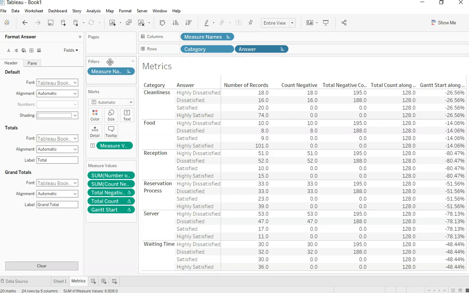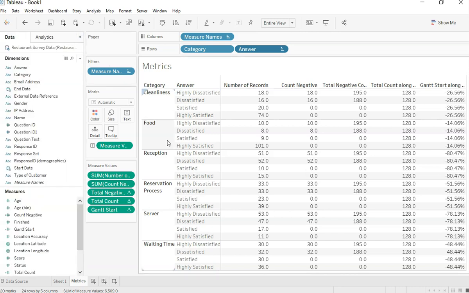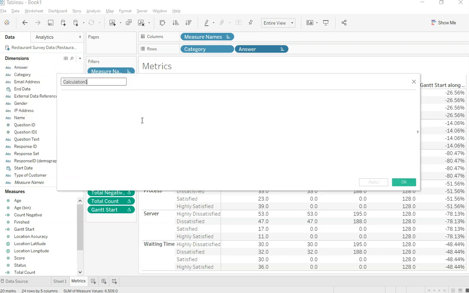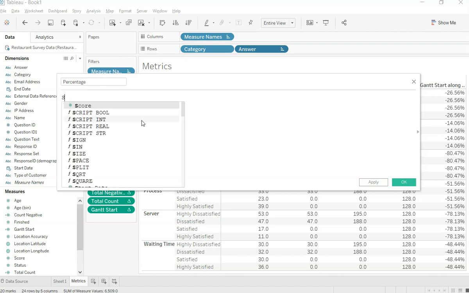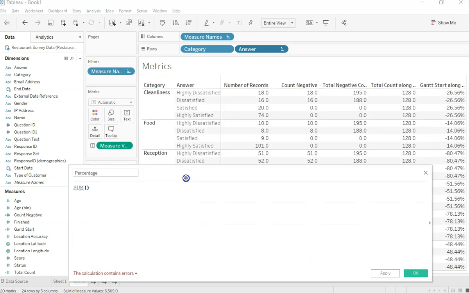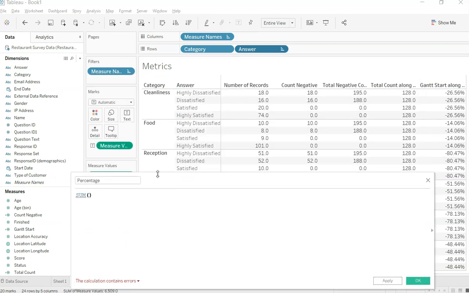Okay, so the next calculation is basically the proportion of each of these values. That means the number of records divided by the total count. So what I'll do is come over here and give it a name as percentage, and what I'll do is sum of number of records divided by total count.